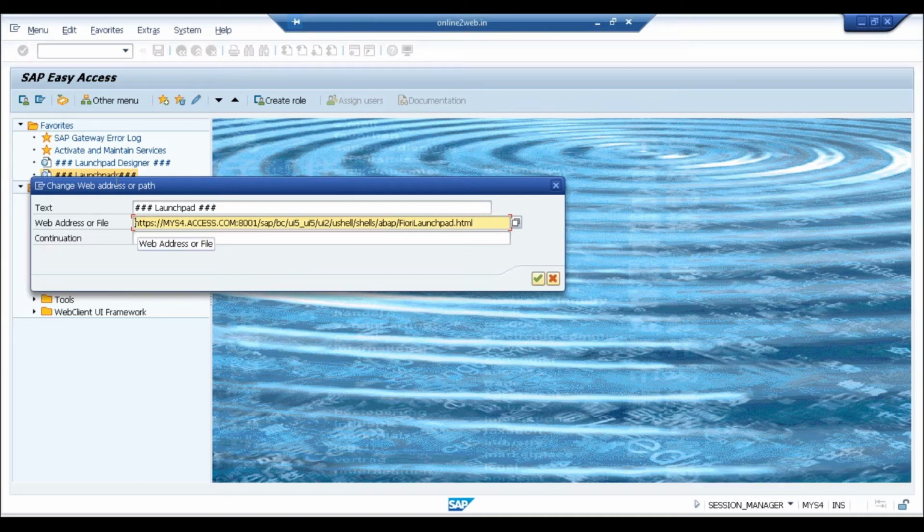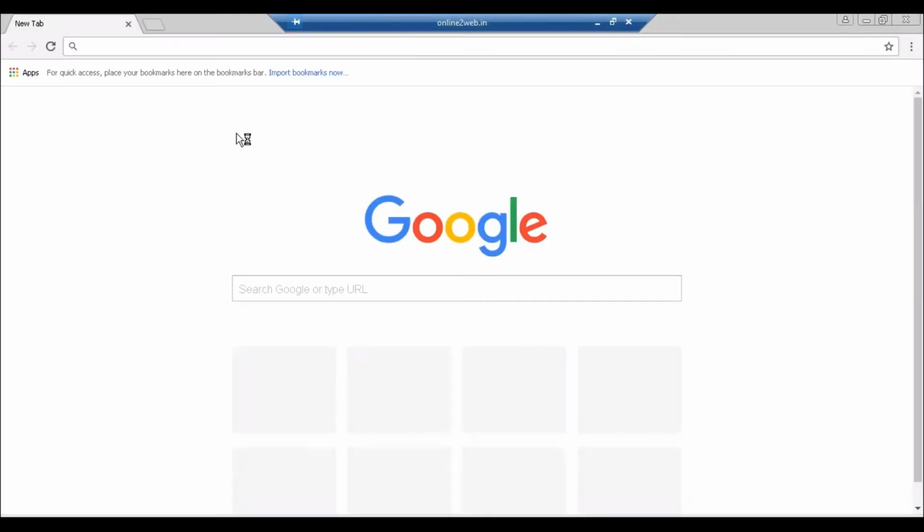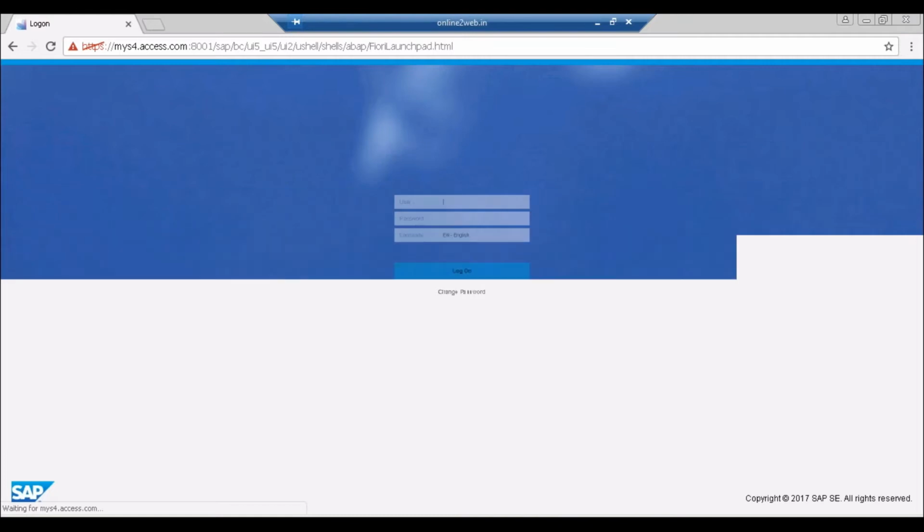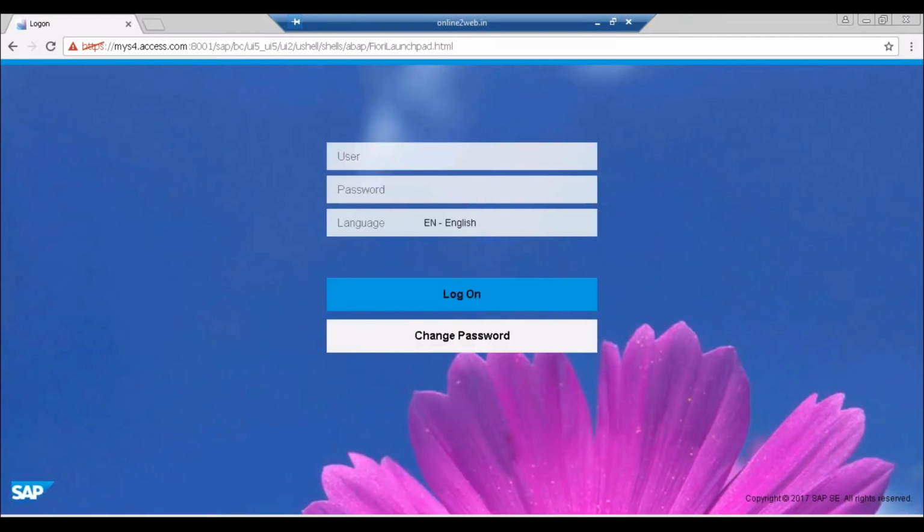If you have already added it, like in this server, it is already added into the favorites. But if I just want to copy this, I can directly go into Internet Explorer or Google Chrome, write this link, and it will connect me to SAP via the new user interface, which is SAP Fiori.